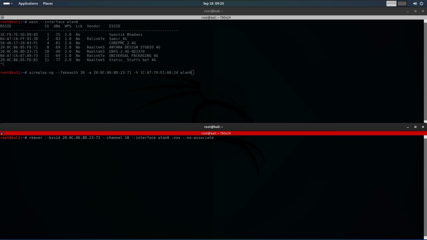Let me break it down. Here is the program. BSSID provides the target network's MAC address. Channel specifies the network channel. Interface specifies the wireless adapter in monitor mode. Verbose stores detailed information. No-associate tells Reaver not to associate since we are handling that manually. Now I will hit enter to start Reaver.